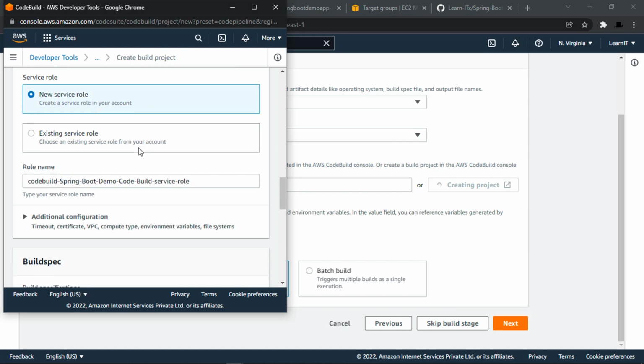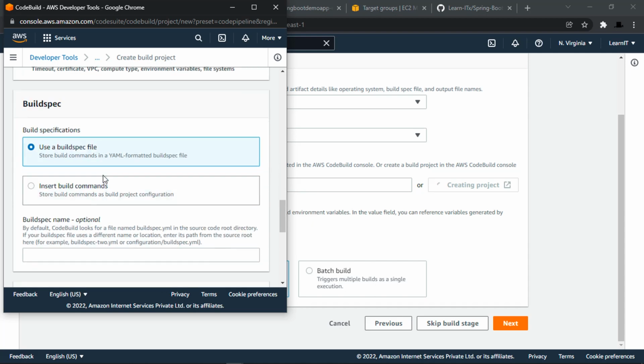And here we have a service execution role, and this service execution role will be attached to our AWS CodeBuild project to connect with other services like AWS CloudWatch, AWS SNS. Wherever it has to trigger any of these services, all the permissions will be provided inside this service execution role for AWS CodeBuild project. So I am giving the role name as Spring Boot Demo Code Build Service role. That's fine by default. And at last we have build spec.